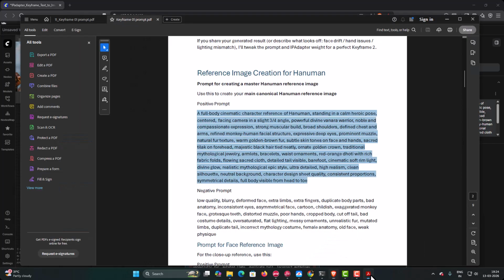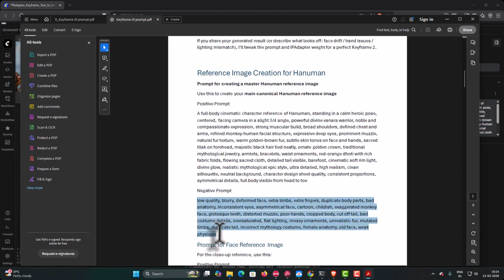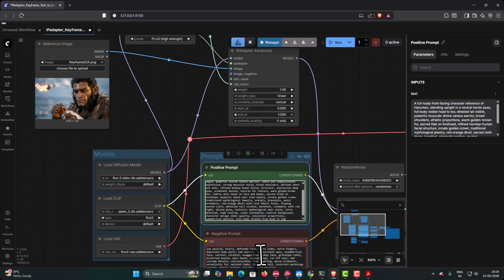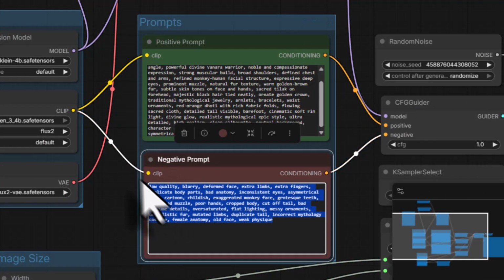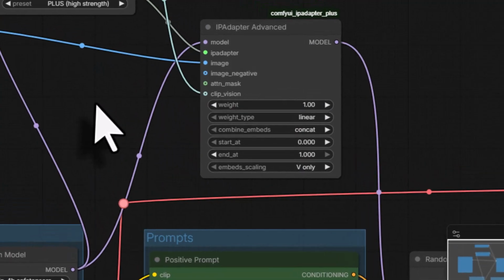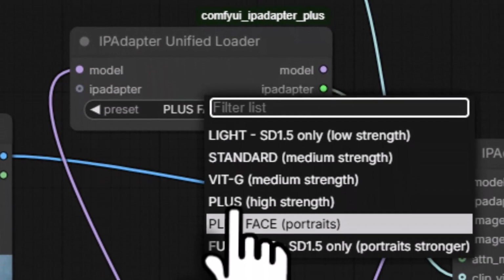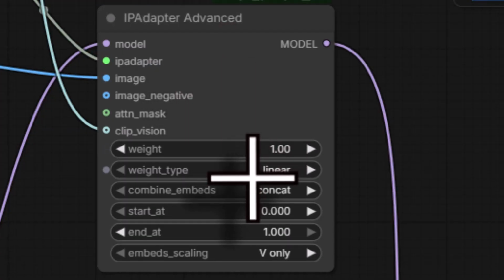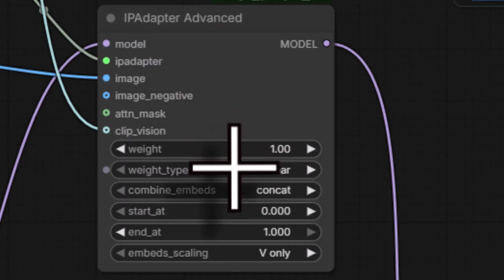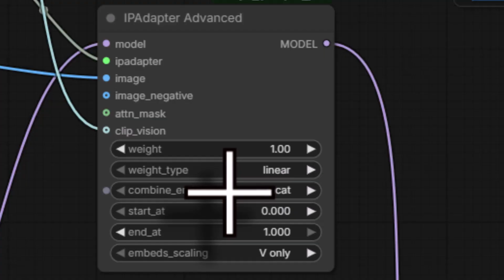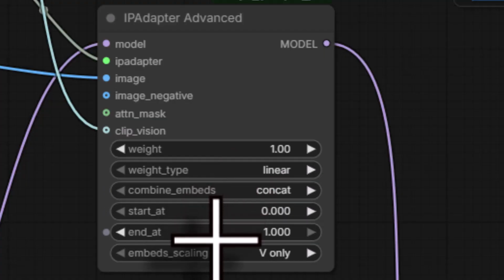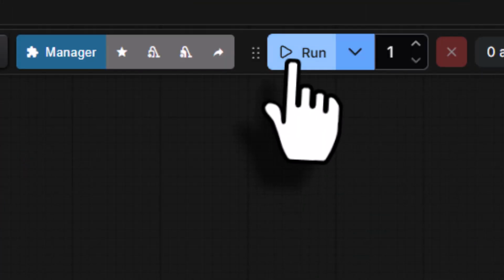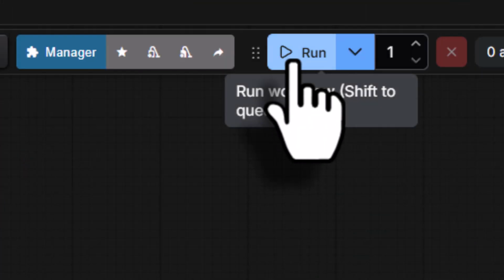Then I will come back to my document and select the negative prompt, right click and copy it, come back to ComfyUI Studio and in the negative prompt I will select and paste it. In the IP adapter, choose this plus face portrait, and in IP adapter advanced I leave all the values at default. Weight 1, weight type linear, combine embeds concat, start at 0 and end at 1, embeds scaling V only. And with this selected, now I am going to execute by pressing this run button.